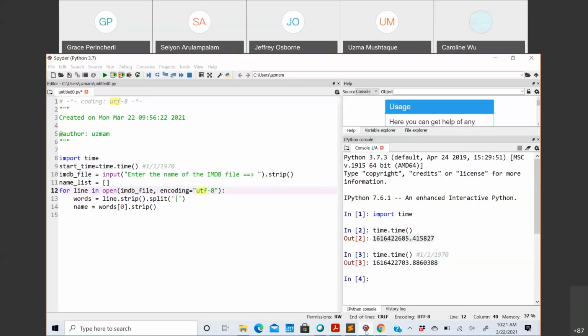But if you don't provide that, if the file has contents in English, I don't think it matters. So this is optional, but if your file contains characters from other languages, then maybe it's good to just include that encoding.